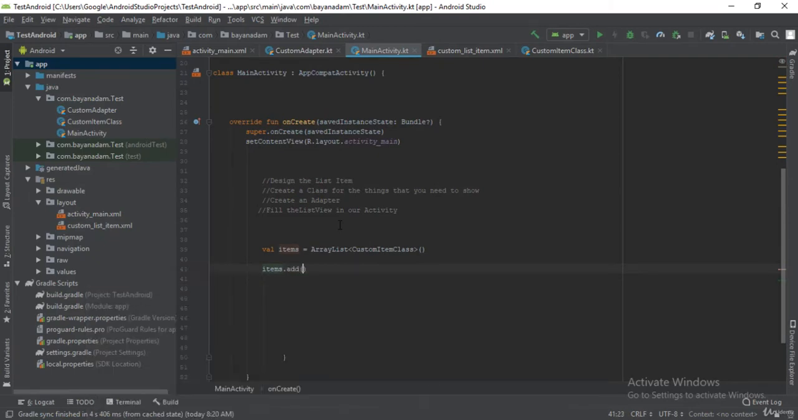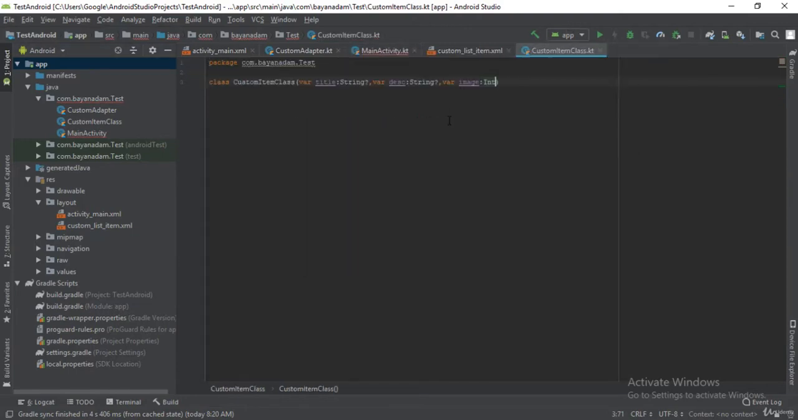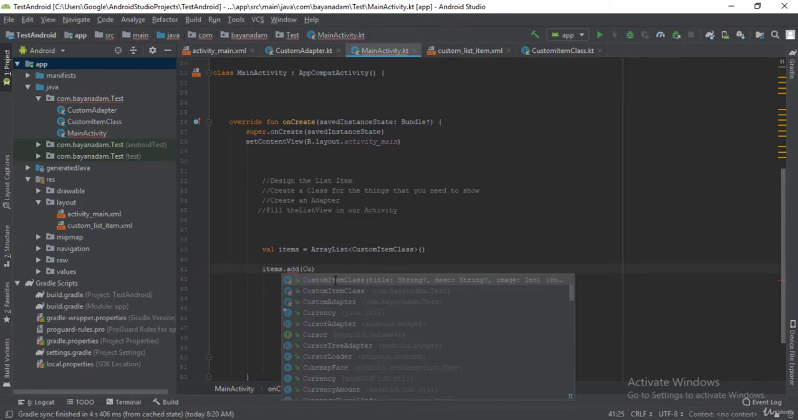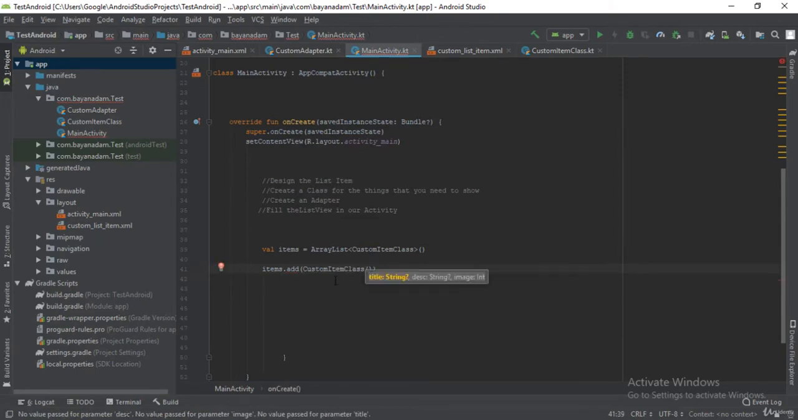And here we need to create an object from our custom item class using the constructor. Then it will require three things, which are the title, the description, and also the image. So let's see that in action. I'm gonna type custom item class, and here it requires three things. The first thing is the title. I'm gonna specify it to be, for example, Android development.